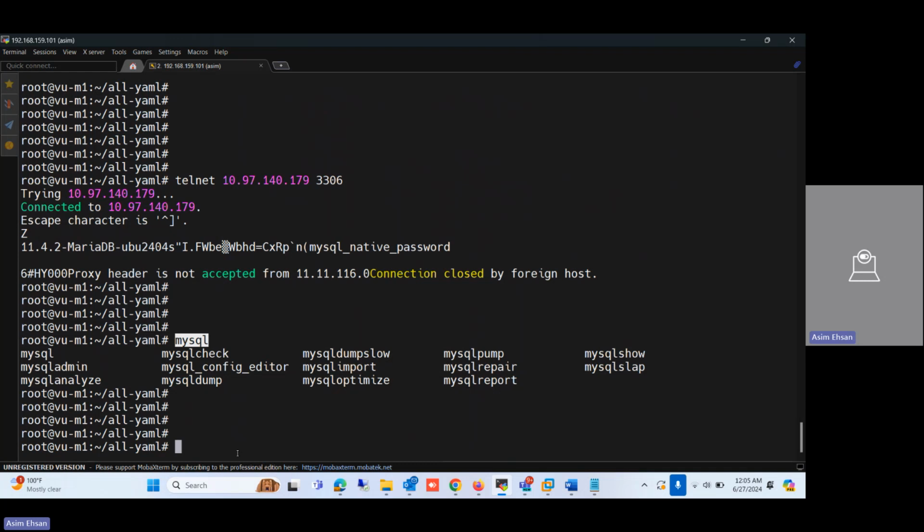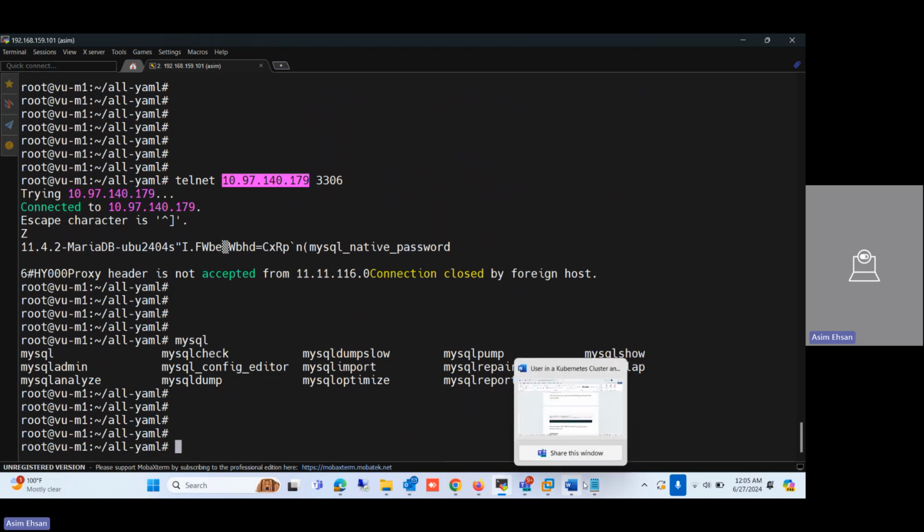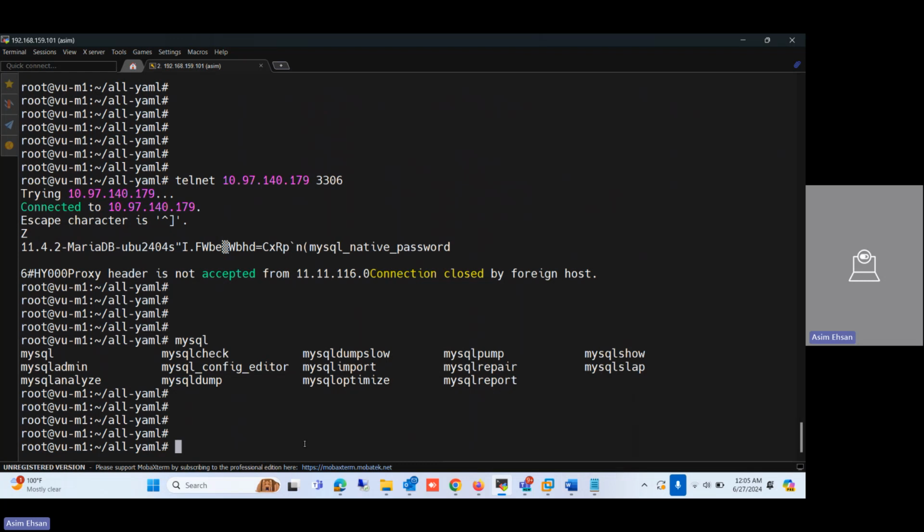So far I am inside my cluster and I can access this MySQL by using this service IP. So what will happen actually when I will spin up this cron job? This cron job will run a container. That container needs to access this service to connect to the database.